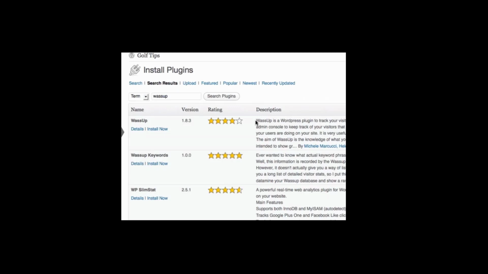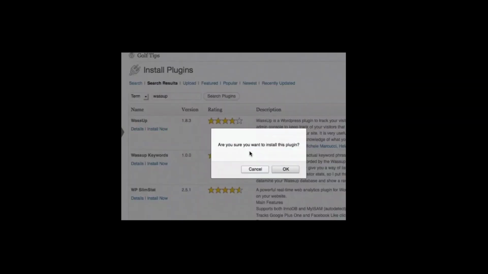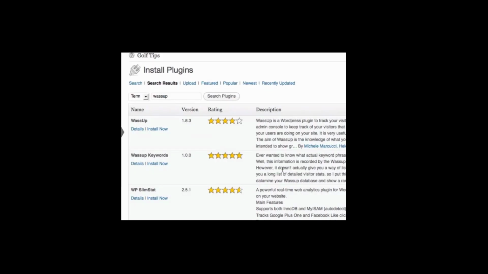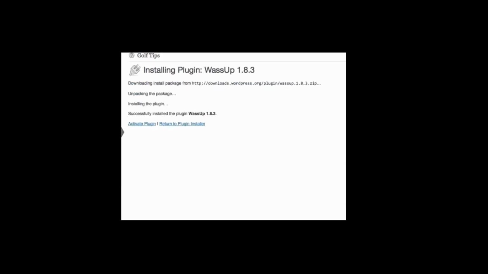As it shows in the description, WhatsUp is a WordPress plugin to track your visitors in real time. It has a very readable and fancy admin console to keep track of your visitors that gives you a detailed view into almost everything your visitors are doing on your site. I'm going to install it. Click OK here. And activate the plugin.